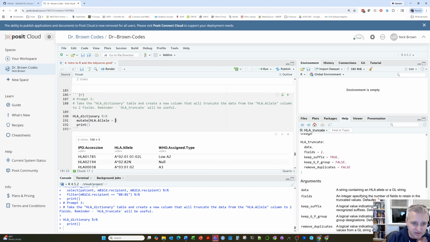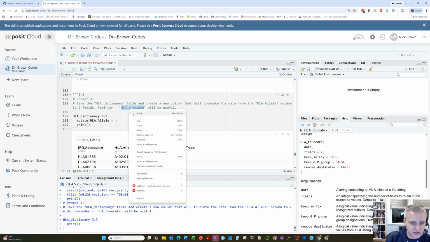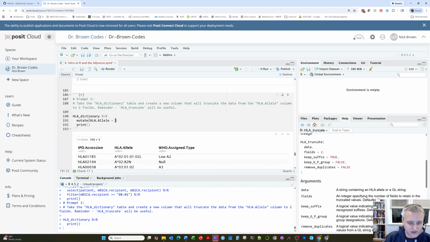One of the things I might not have mentioned before, in mutate you only use 1 equals sign, because 1 equals sign is a way to assign something. 2 equals signs is a logical operator. All right, and it says mutate HLA allele equals, and now we want to use this HLA truncate function. All right, so I'm going to put HLA truncate in there.